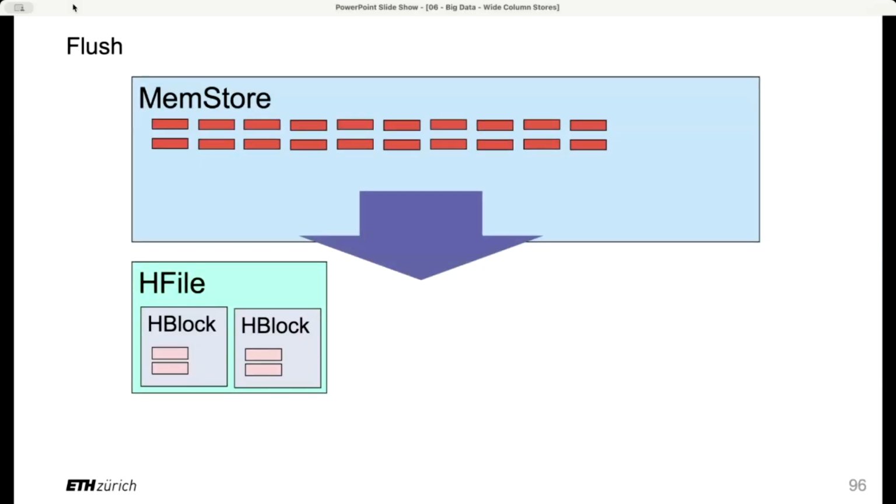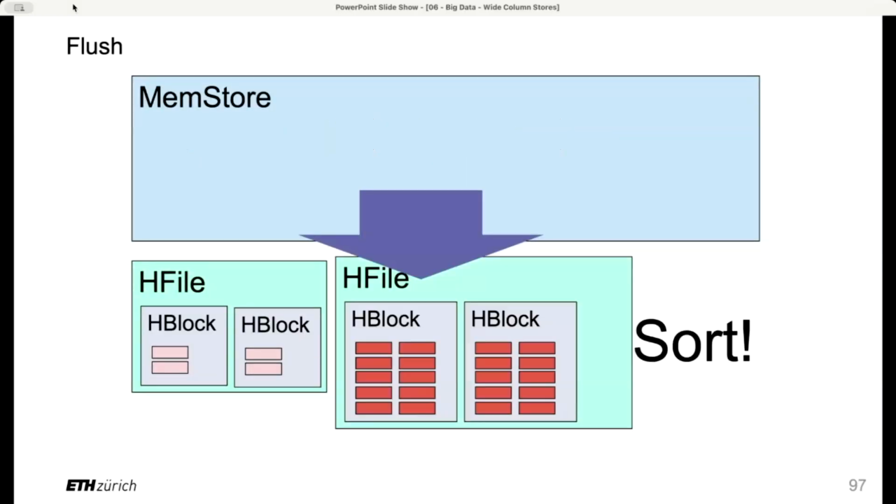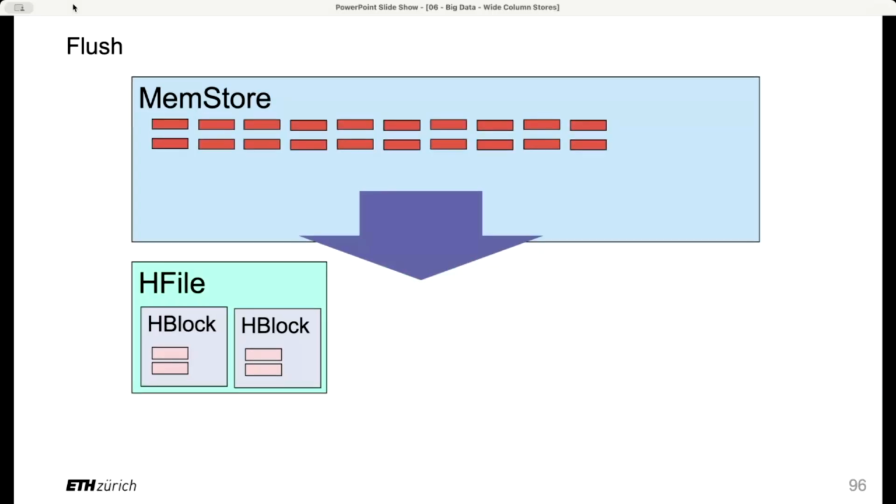That is called flushing. We flush all of the key values in memory to an HFile. Note that they must be sorted. Naively, you would have to sort them now, n log n. But what actually happens is that we do it proactively. When you have them in memory right here, you already maintain a sorting structure in there. What kind of structure could we have to keep them sorted?